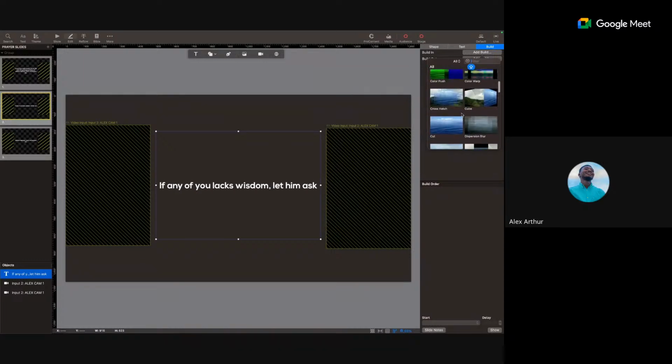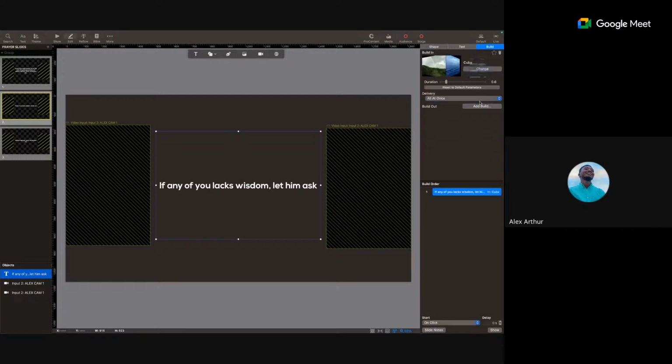Okay, I'll choose a different effect, which is Q. But not all the builds have directions. You get it? So I'm going to increase the duration. Then I want it to deliver all at once.